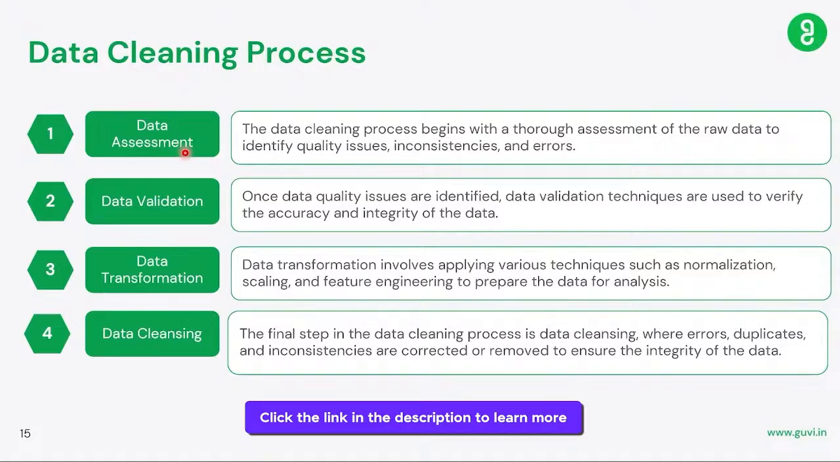Let's start with the data assessment. So the first step in the data cleaning process is data assessment. This involves conducting a thorough evaluation of raw data to identify quality issues, inconsistencies, and errors. Therefore, during this stage, data analysts examine the data closely to understand the structure, format, and content. They may use techniques like data profiling and exploratory data analysis to uncover potential issues.